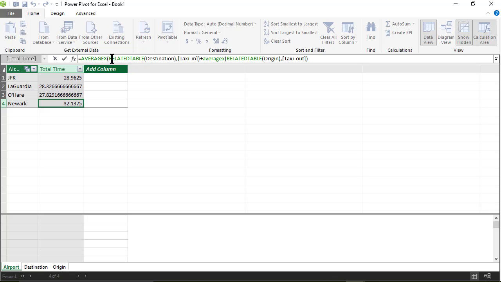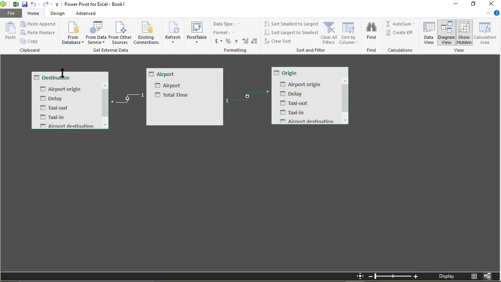AVERAGEX, RELATEDTABLE, and a comma. The interesting thing about this example is that you have to have the input table actually as two separate tables, a duplicate, because you can't input the same data in twice. So if it's from an external data source, then you've got to use two separate connections to import it.